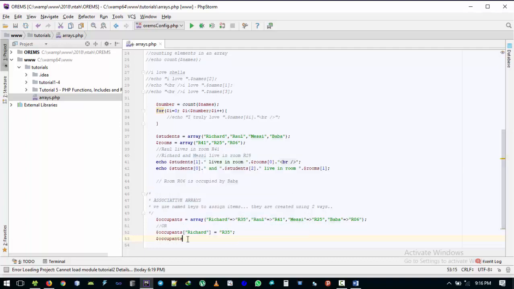Or we say dollar occupants of Raul is assigned to room 41, and so on and so forth. So this is another way of creating it. So it all depends on you. The name of the array is occupants, and this is the associative array where they are assigned using items.